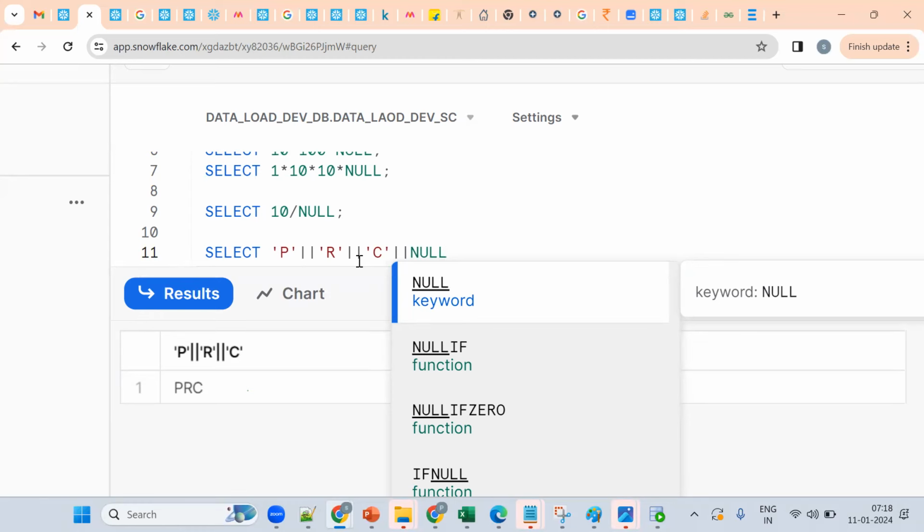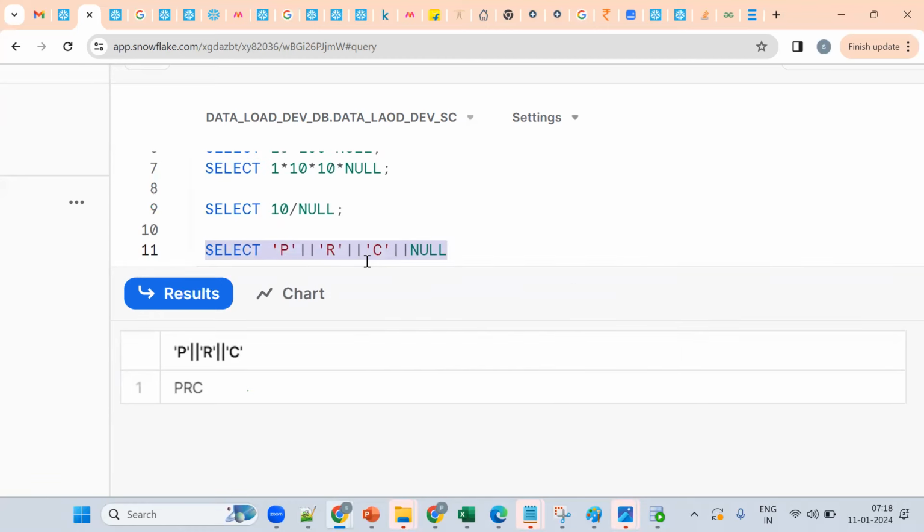What is the operation performed? Null will what? Will it work or not? What is the value you'll get? You'll get null only. Okay, so get to the point.